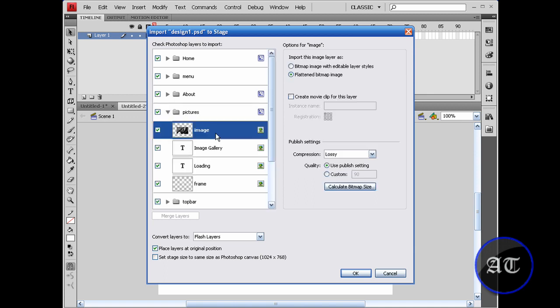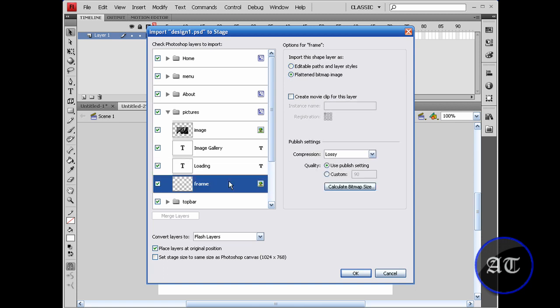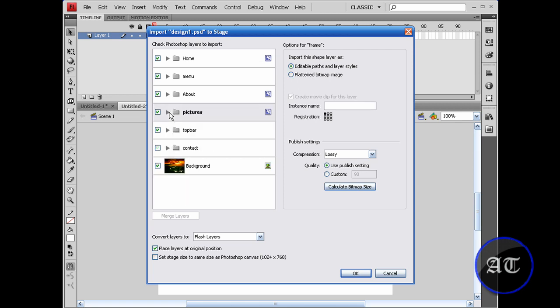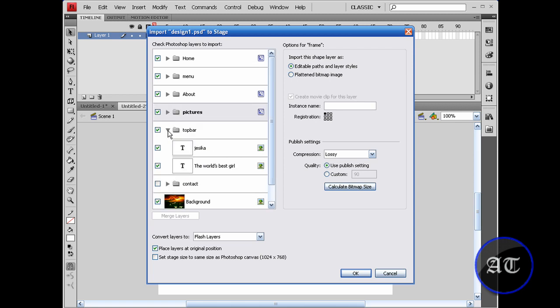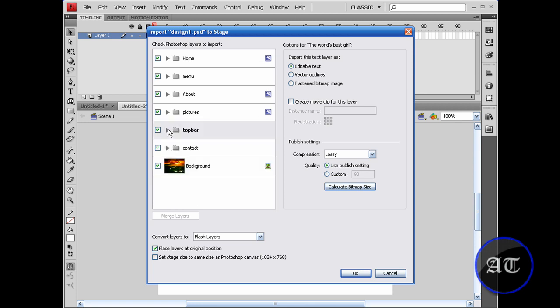Here, I would like to leave the picture as a picture, the editable text, and the frame. Since it's a vector shape, I'd like to change this to editable paths and layer styles. The top bar, just change to editable text, unless you have a bunch of other stuff. Contact.